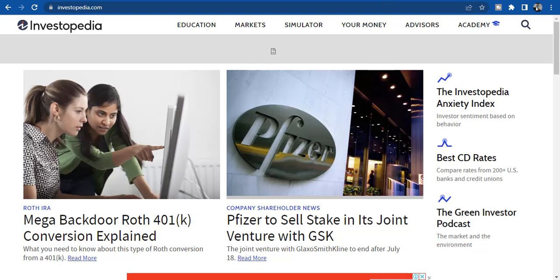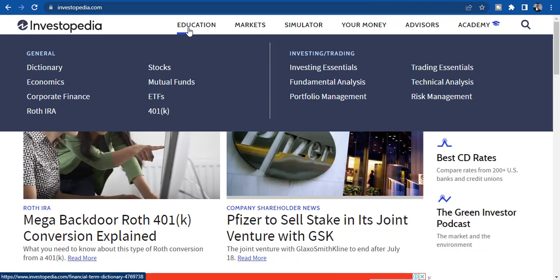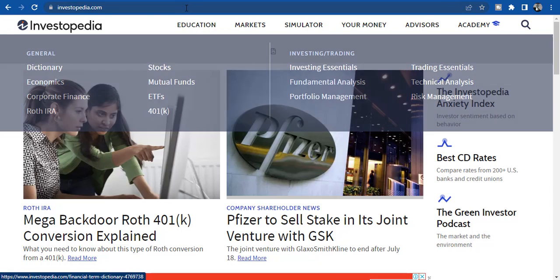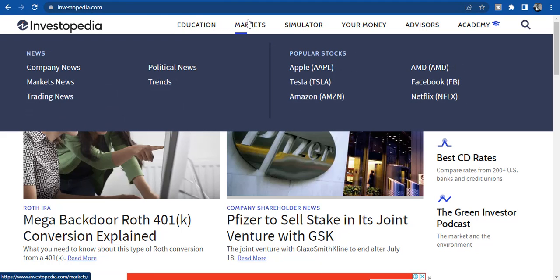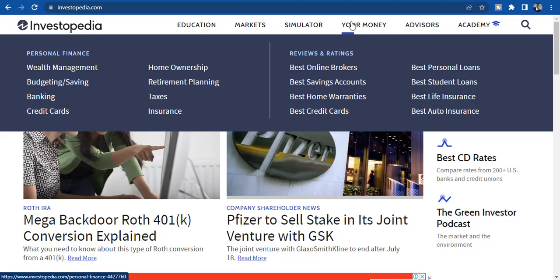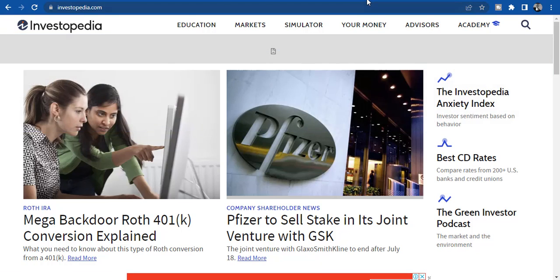Let me show you another one. So there's this particular site here. This one has some styling added to it. This is a drop down menu under education. If I come to market, you can see all the options under. So this is very, very useful for helping your users navigate your website easily.